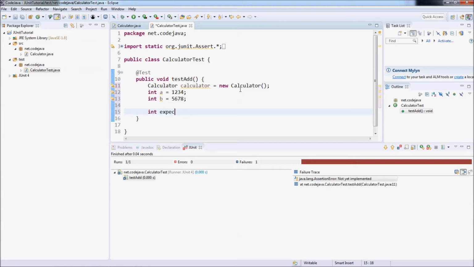our expected result is, for example, the sum of these two numbers, which is 6912. And the actual value is the result of executing the add method on the calculator class. You see.